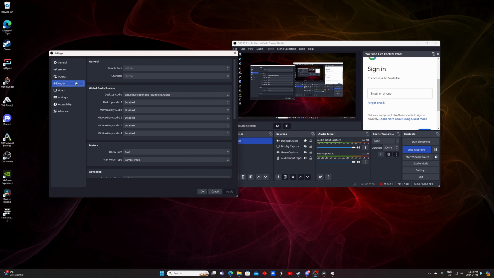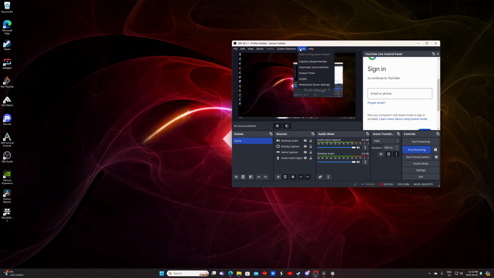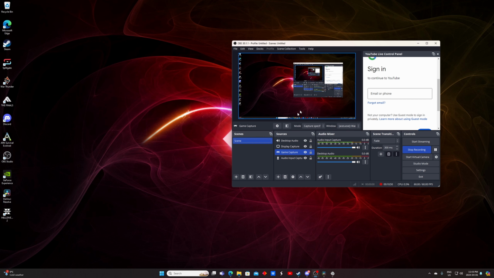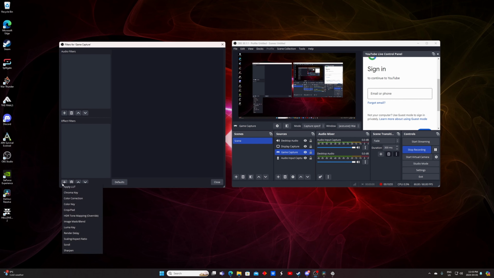Past that, audio rate is 48 kilohertz, the highest it goes there for the sample rate. Make sure that your base canvas resolution here is set to 2560 by 1440. Another tip here, you can come into your capture here and you can change up how this looks. Oh, here it is actually. So you can put an effect filter on, and you can do a chroma key, a color correction, a color key, and you can do some light pre-editing stuff here to make your stream look better.